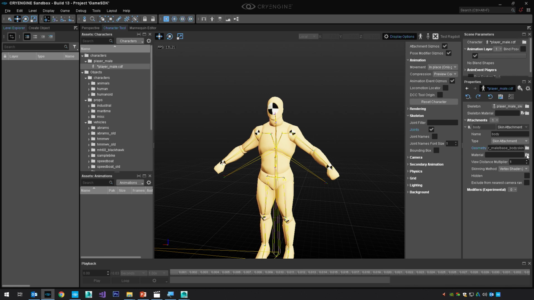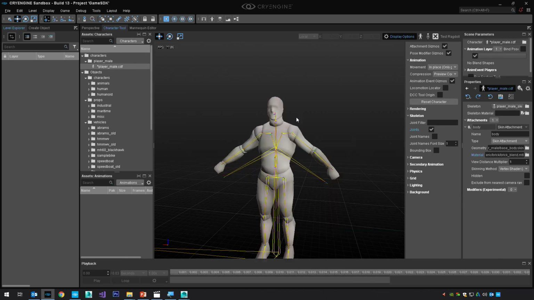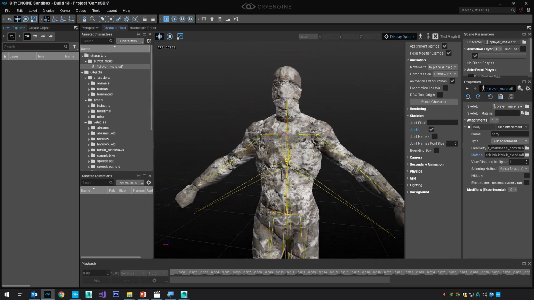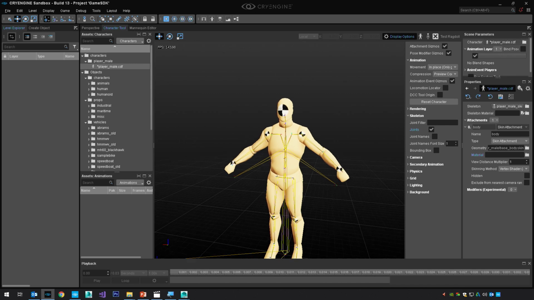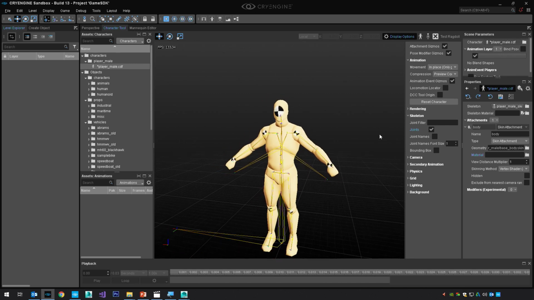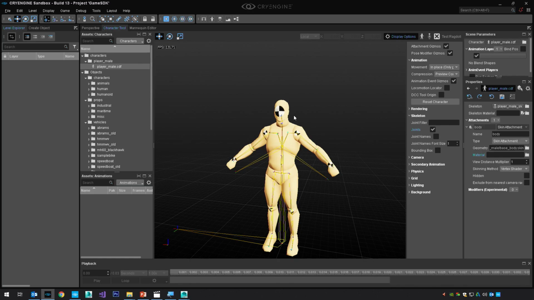But if you want to change it, there's still an option here for material and you can just give it a different material. I just need to quickly select something and see if it even works. You see, you can give it a different material and now it has the bricks on. But as the standard value, it will always keep this one. So now we have our basic character with the skin and all the joints. What we can do now is right mouse button on the CDF and just save. So now you created your character and everything is saved.